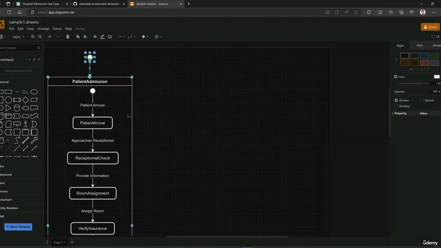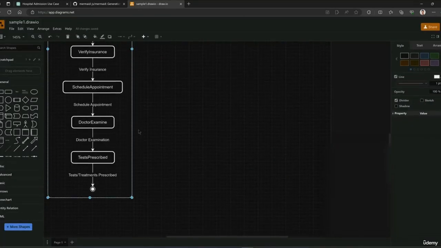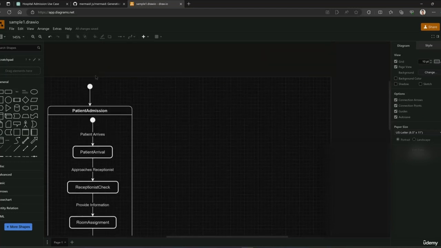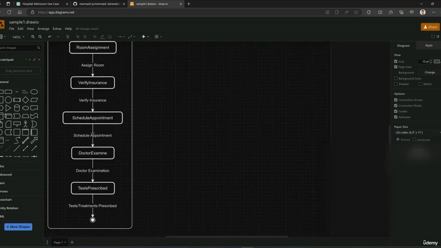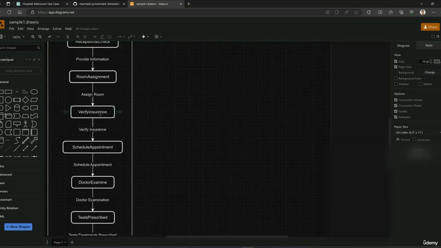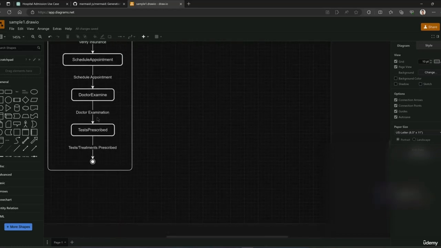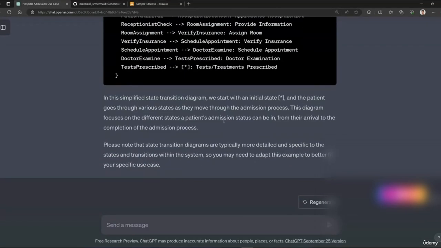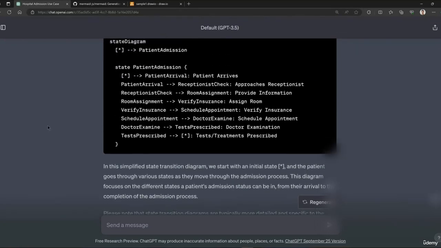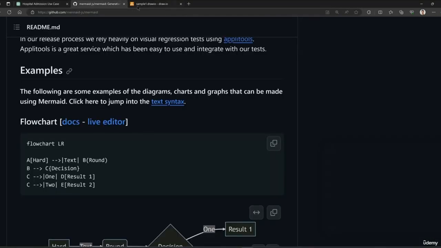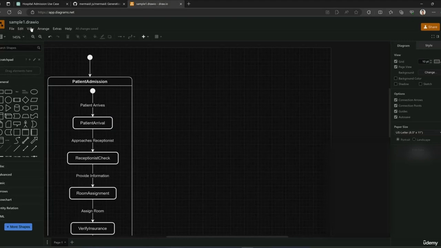Click on insert and you will see something like this. So this is the sample state transition diagram that ChatGPT gave us. You can obviously enhance this diagram because it is just giving you a scenario of a state transition diagram. And definitely you can give your scenario in ChatGPT to get this type of diagram in MermaidJS by pasting it in draw.io.